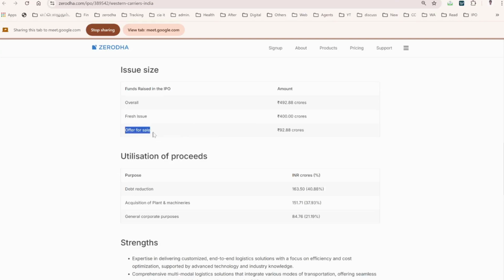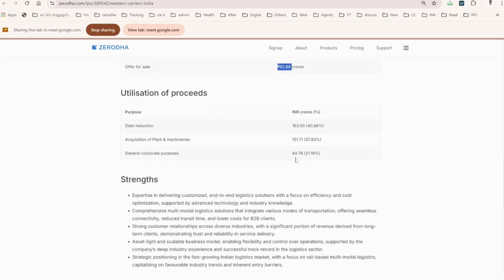an offer for sale. So offer for sale is where, as I told, either promoters or venture capitalists are exiting, they are selling their shares, but the remaining 400 crores is a fresh issue. So the funds will go to the company. This fund will go to the promoters or the other people. So how are they using the funds? As I told, almost 40% is used for debt reduction, 38% for acquisition and new capital expenditure, and for other corporate purposes they are spending 21%.